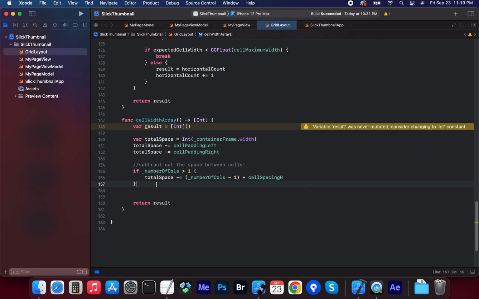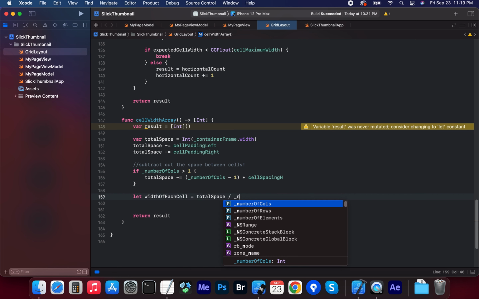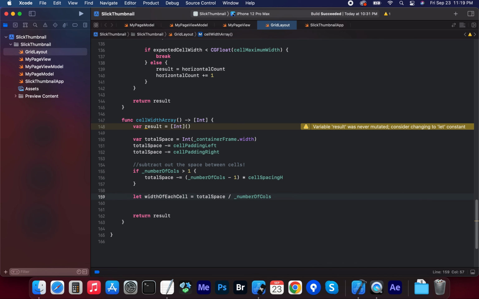And now we kind of have how much space can be occupied by those cells. So let's compute what the number would be if it was a floating number. It would be, let width of each cell equal total space divided by number of columns. But since this is integer math, this is really more of just a base width. So we might have some left over.